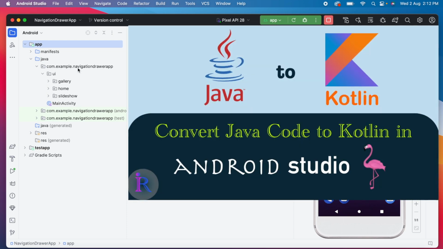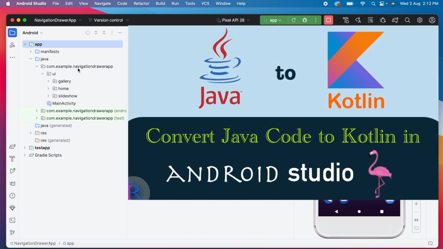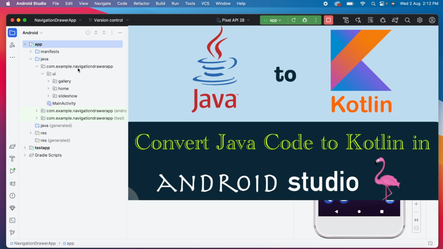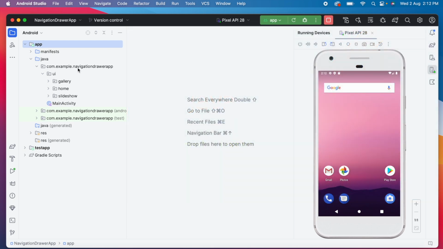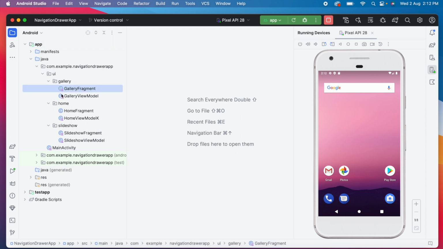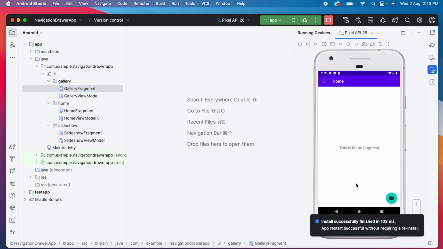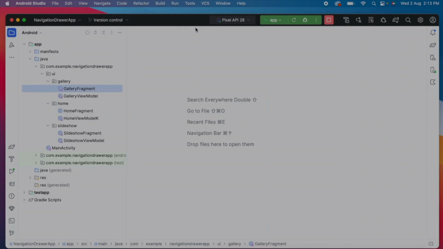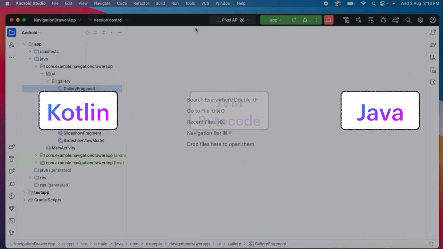Hello friends, in my previous video I have explained how to convert Java code to Kotlin in Android Studio. As I said in that video, Kotlin is interoperable with Java language, meaning we can have both Kotlin and Java code in the Kotlin project. This is of course possible because they both are running on the same Java virtual machine. In other words, they both get compiled into bytecode that is executable on JVM.